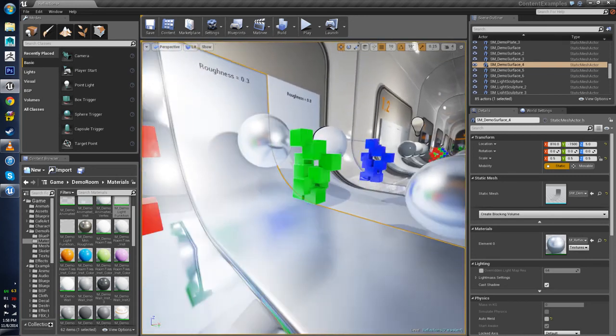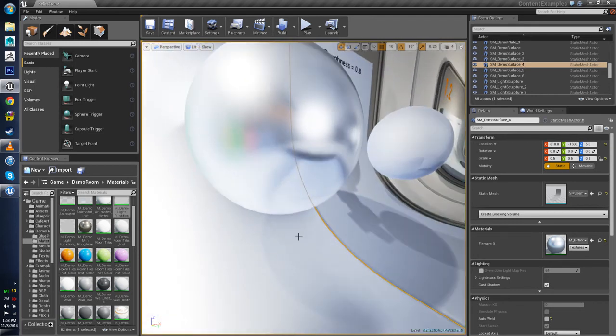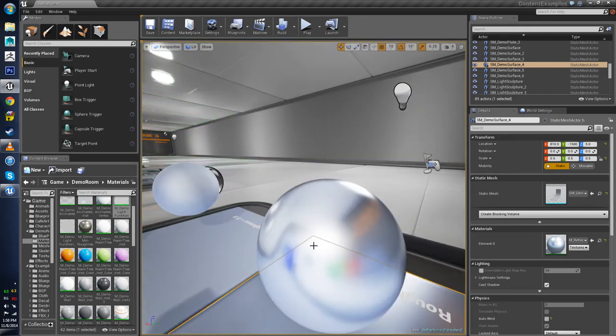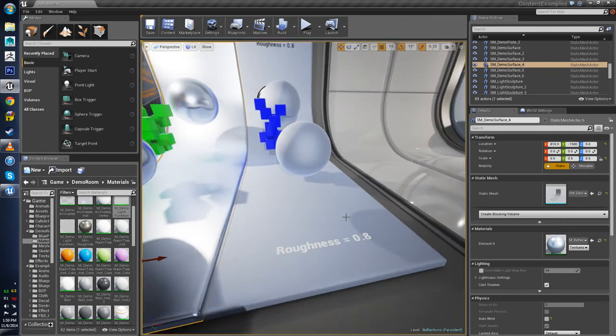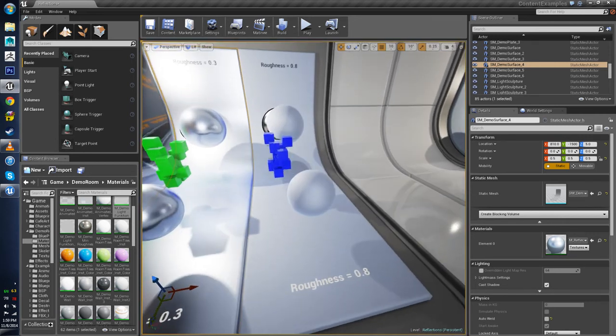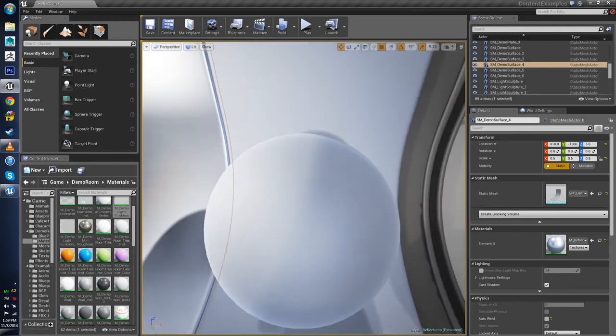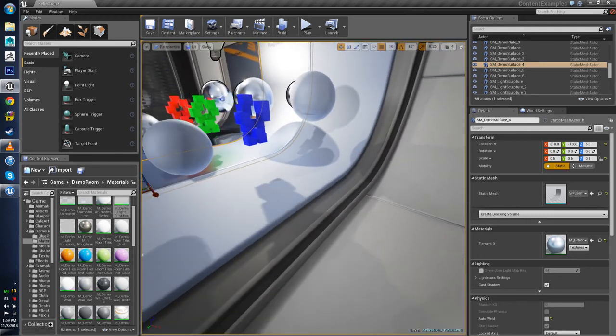It's not exactly chrome, but the reflections in this case won't have that grainy sense. And then with a roughness of 0.8, you're basically getting no reflection data at all. It's very, very low.